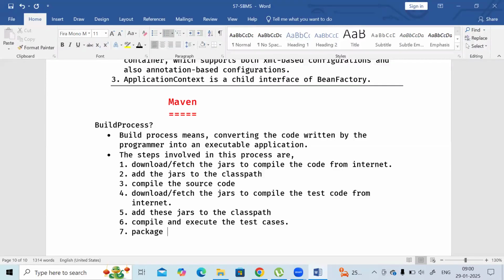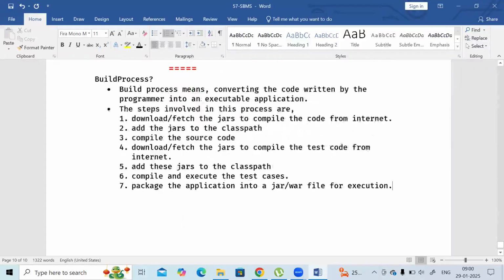Package. Package means grouping. Package the application into a jar or war file for execution. For execution, every project must be compressed into a jar file or war file that is deployed on server. Okay, package application to jar or war file for execution. Now you tell me, these are the different steps involved here, right? Next.